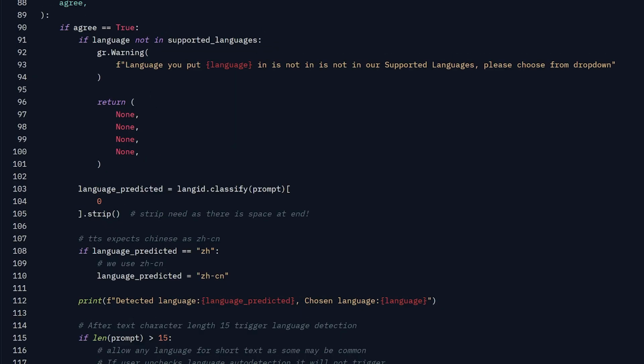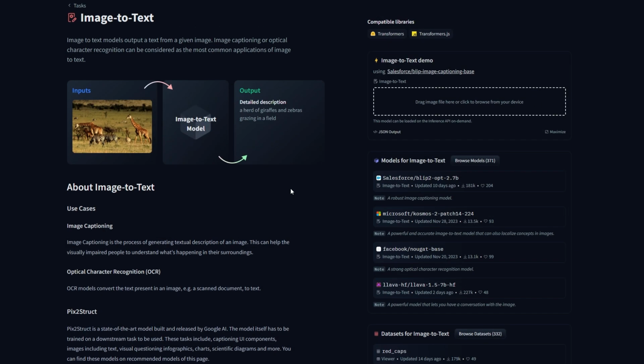And through this example, we will learn how to use Hugging Face models with LangChain and OpenAI. So I'm building this app using a model that will take an image, look at it, and turn it into a text using a model called Salesforce BLIP. This model I got from the tasks of Hugging Face.